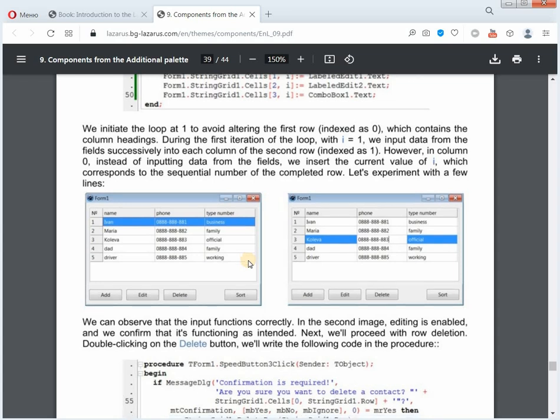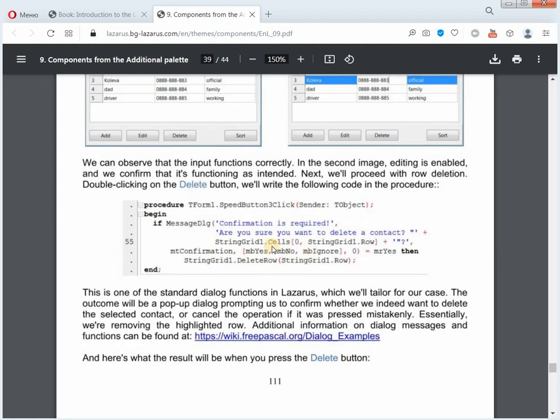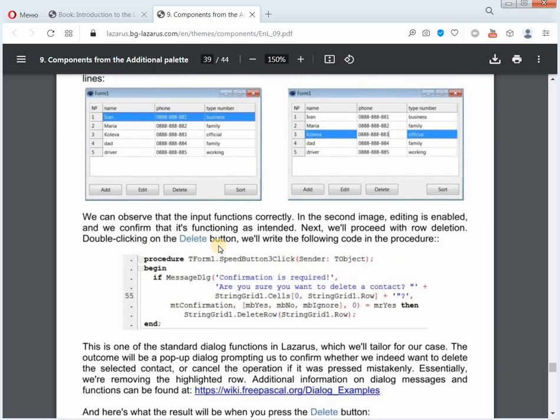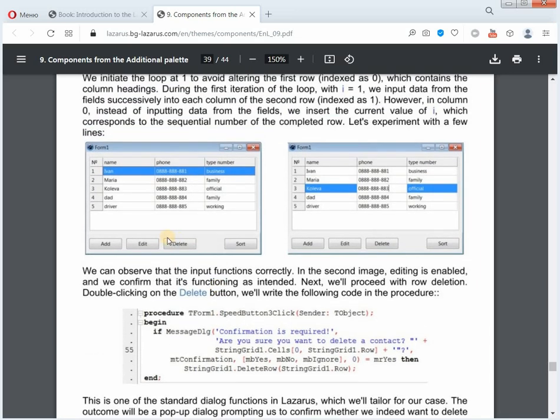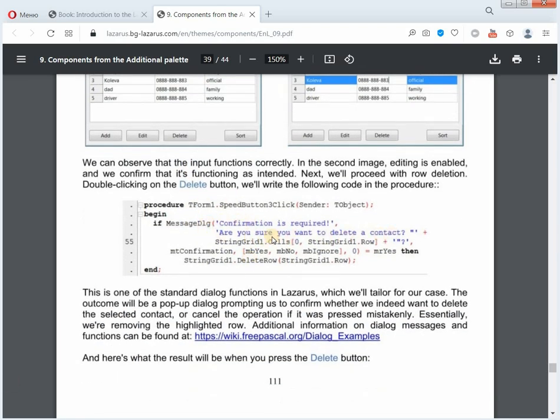So here I have shown how it is done. I have already shown you how the program works, so we won't try it again. We've seen the introduction, we've seen the editing, that is okay. Now we will proceed with deleting a row. We click twice on the delete button. We write the following code in the procedure.